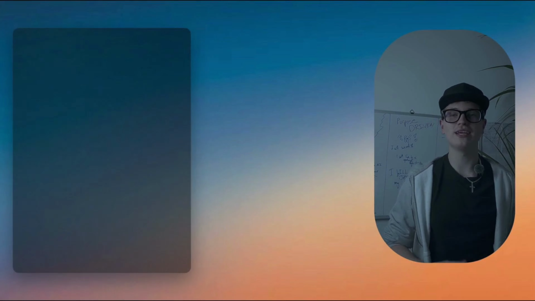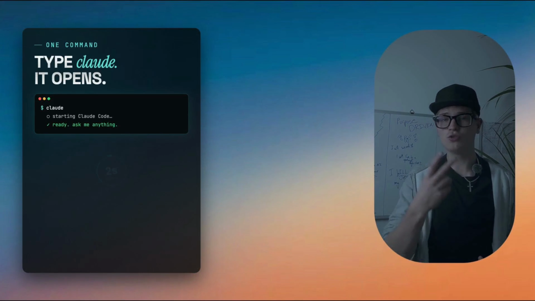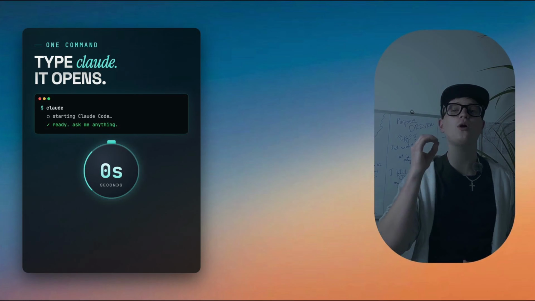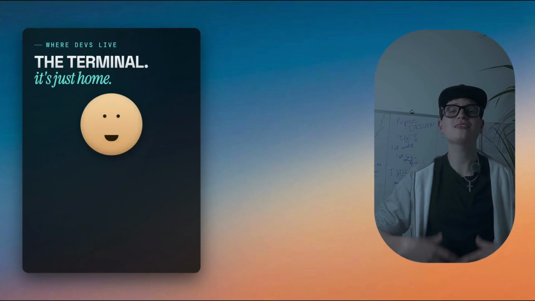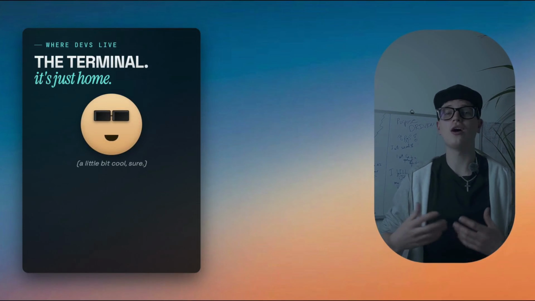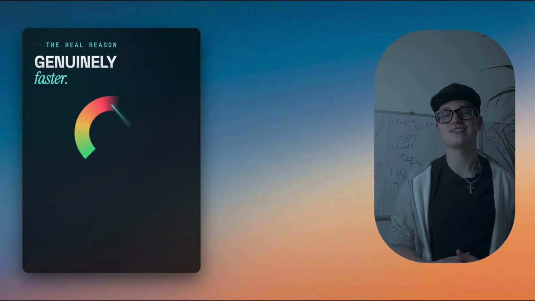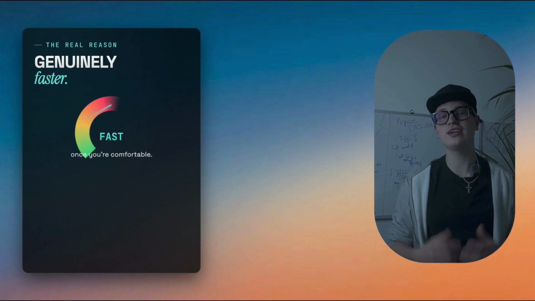When I type "claude" in the terminal, Claude Code opens. Two seconds later, no clicking. This is why developers live in the terminal. Not because they're trying to look cool, although a little bit, but because it's genuinely faster for almost everything once you get comfortable with it.